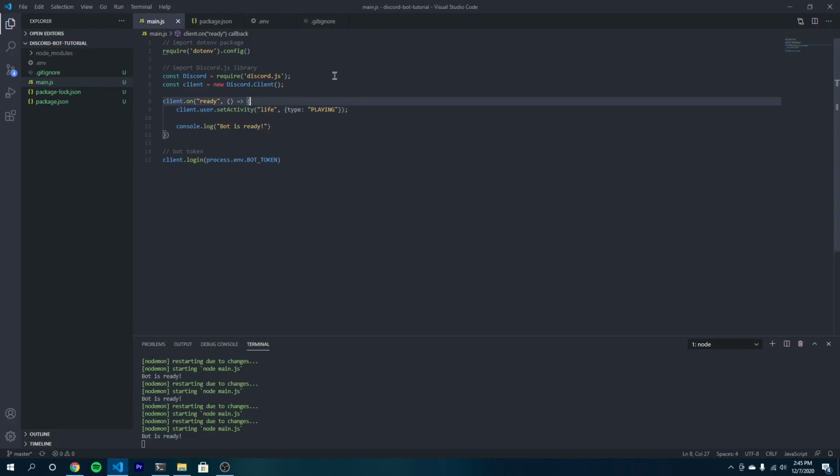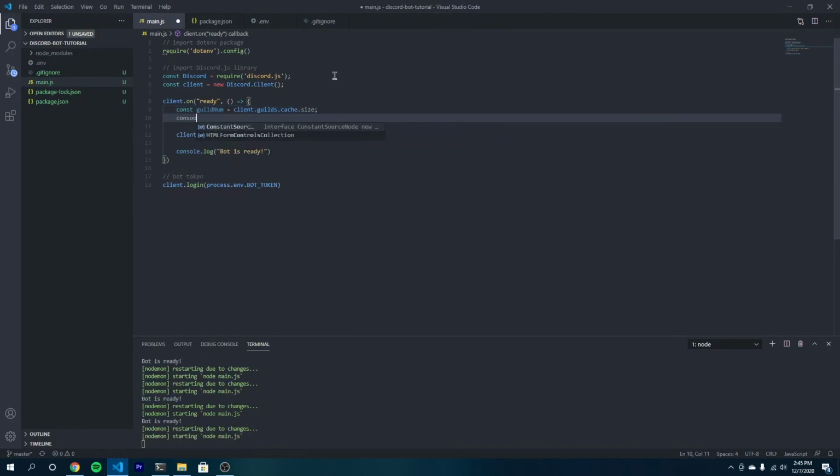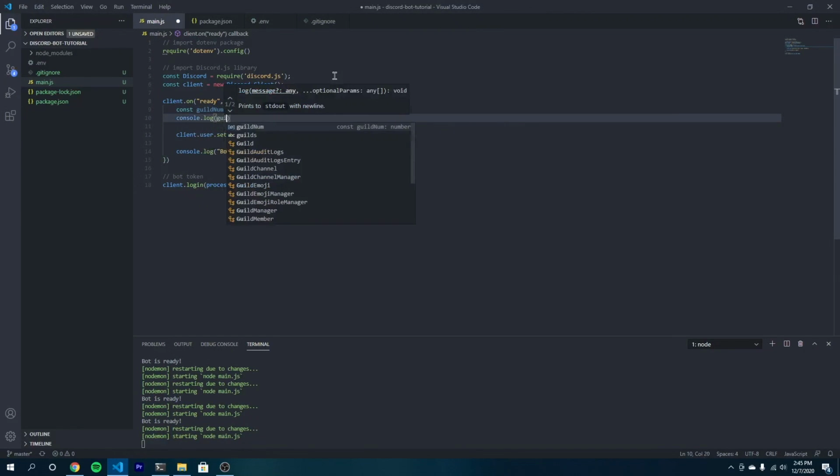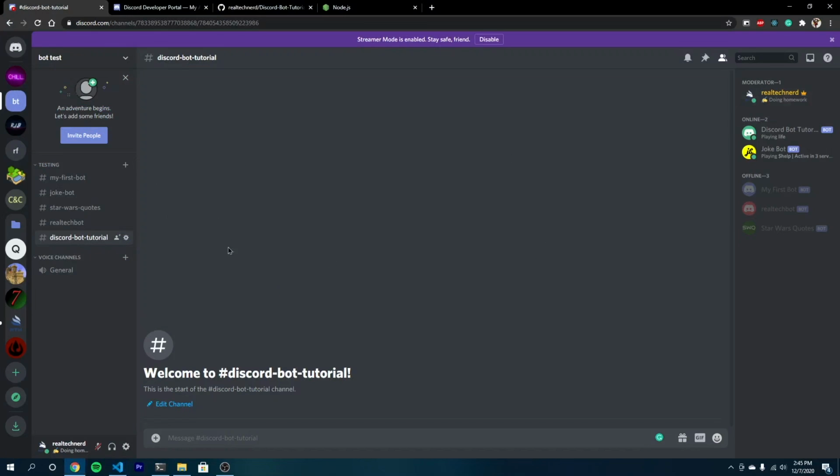If you also want to show how many servers the bot has been connected to, many bots do this actually. They say like active in this many servers. You can create a variable here and call it guildNum, and then say client.guilds. Guilds is another word for servers on Discord. So you can do client.guilds.cache.size. Then if you console.log guildNum, it should say 1. Perfect, because I only have this connected to one server, which is this bot test server.